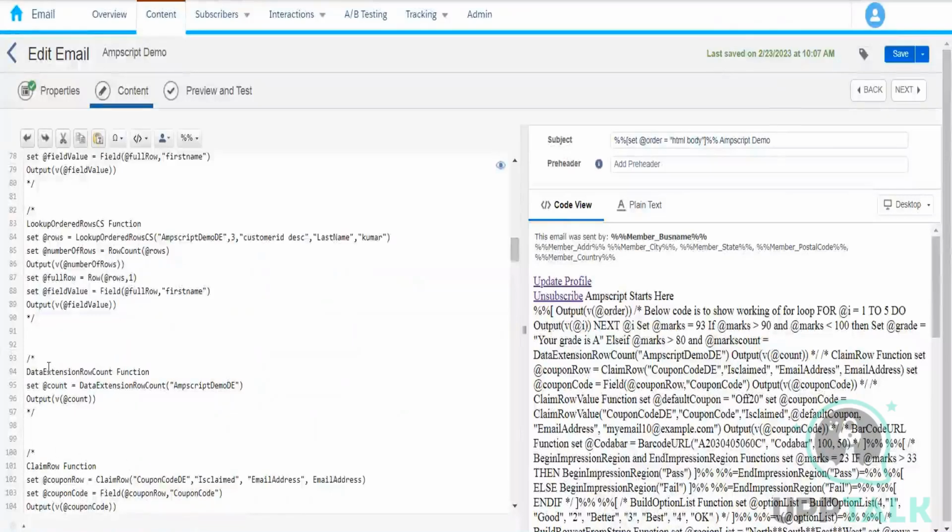Okay, the next function that we have is DataExtensionRowCount. It will only take one argument and it tells us how many records we have in the data extension. So let me just remove the comment.